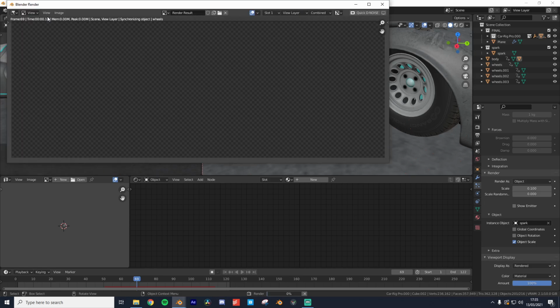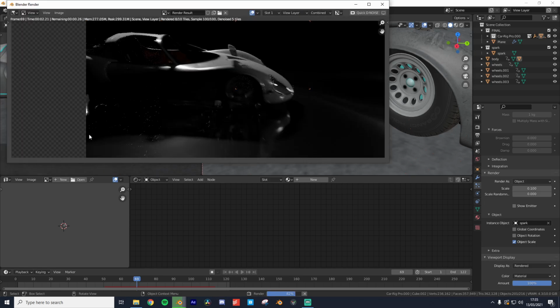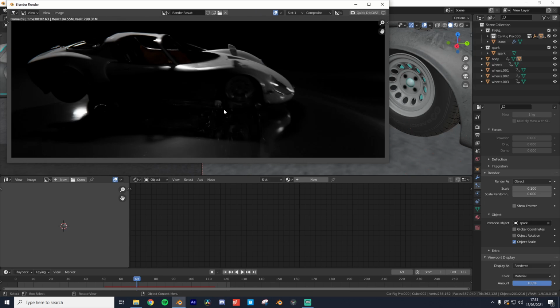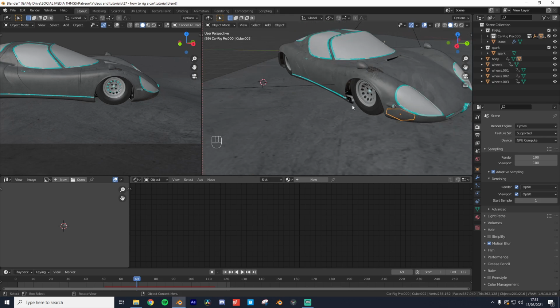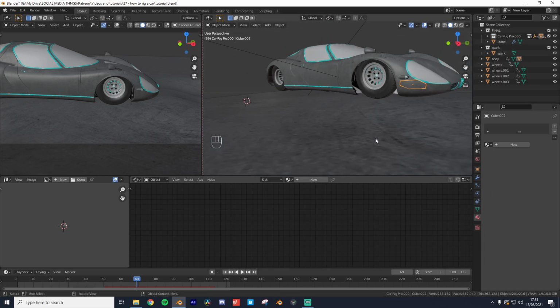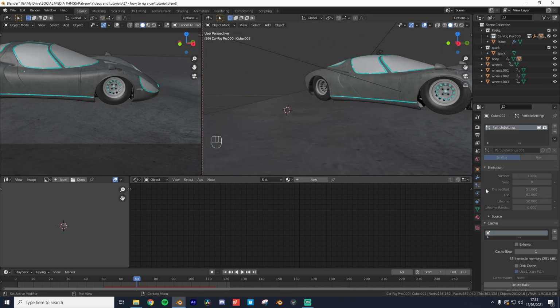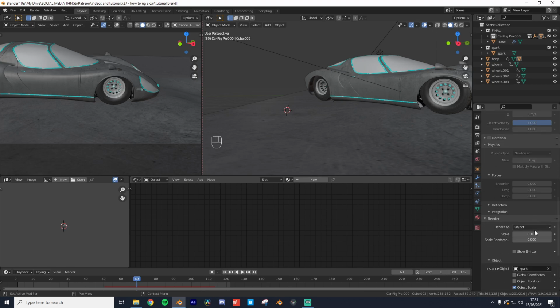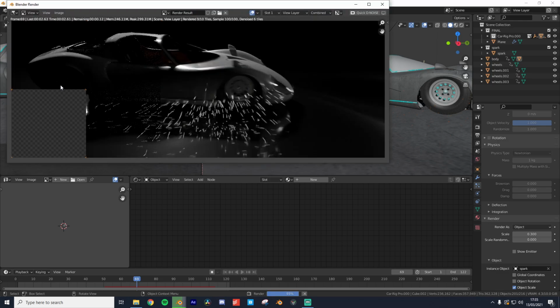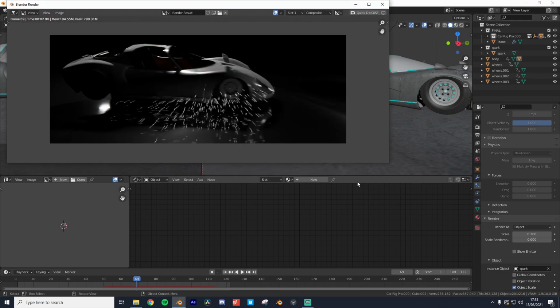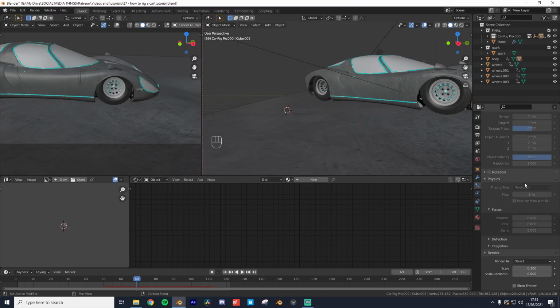So if I render an image right now, you can see we get some nice sparks. Oh really? Yeah, it's too small. So yeah, you can mess around with the settings here. Let's do 0.3. See what happens. Yeah, here we have some sparks. That's a lot of sparks though.